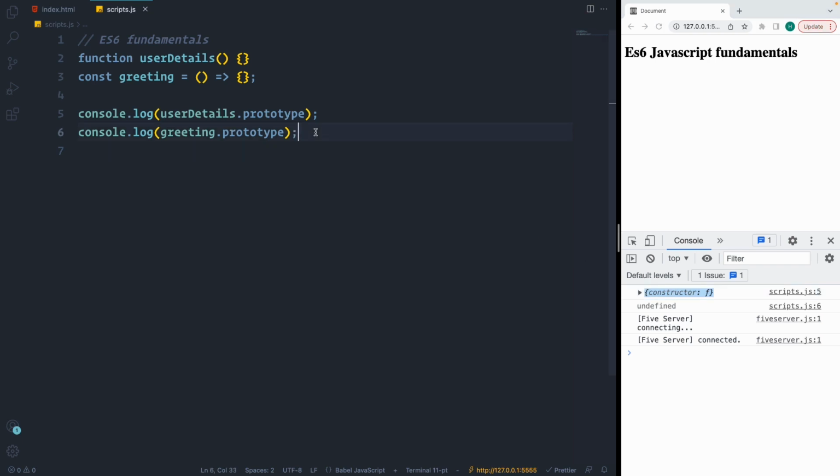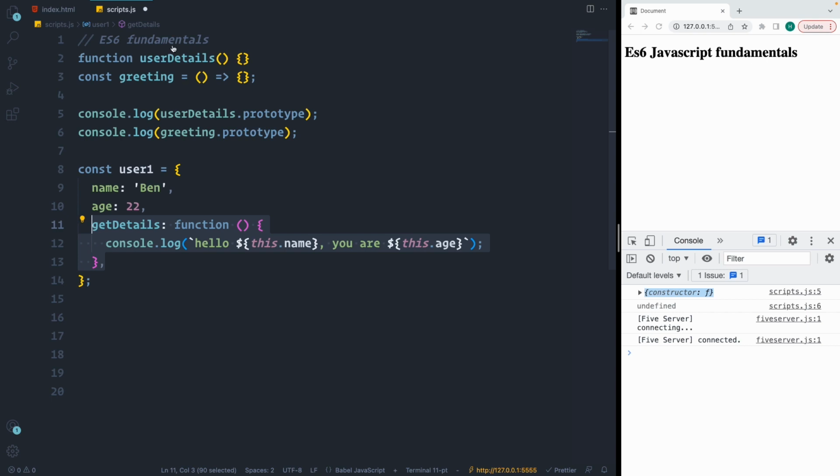To understand that, let's start from scratch. Since I said JavaScript is object oriented, let's start from that point. Let's start by creating an object. So I have an object called user. Since an object can have properties and methods, let's add two properties and a method. So this object has two properties and a method called getDetails, which just prints the name and the age.